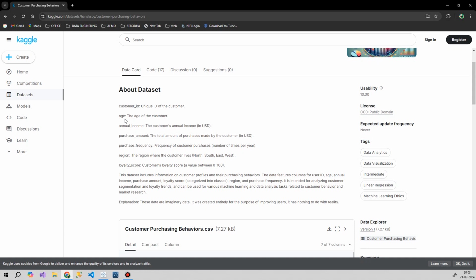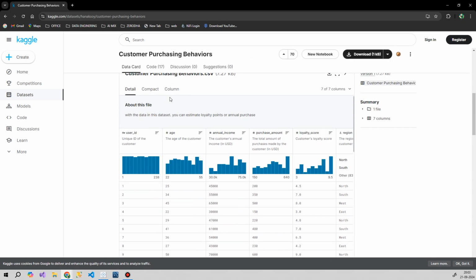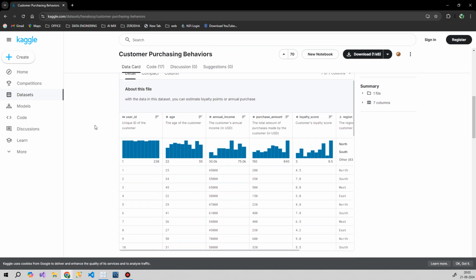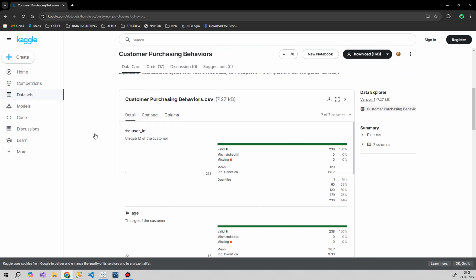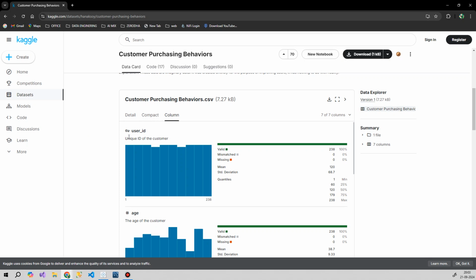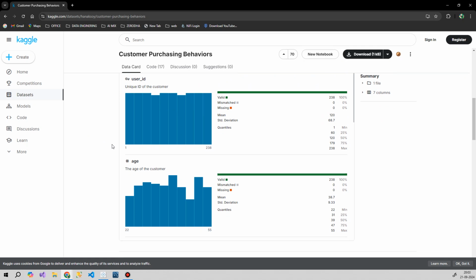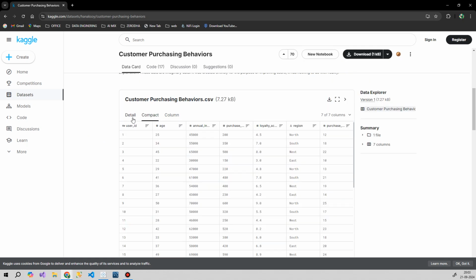Okay, let's see what the different columns are. So we have the user id, age. Okay, so we have user id, age. Here we have the annual income, then purchase amount, loyalty score, region, purchase. So we have around 7 different columns over here.